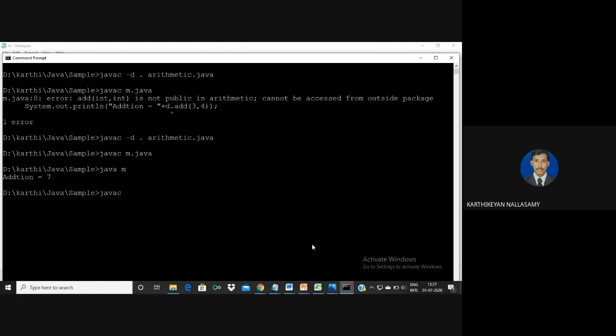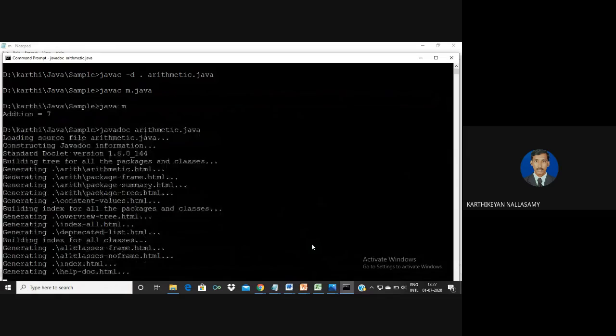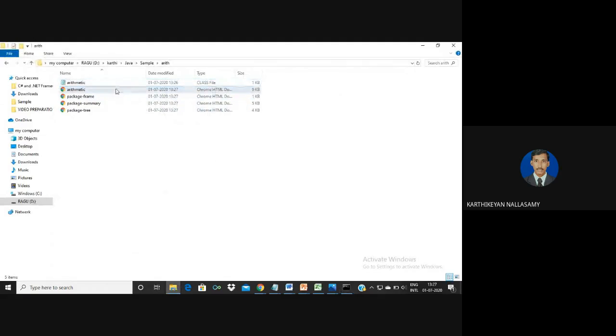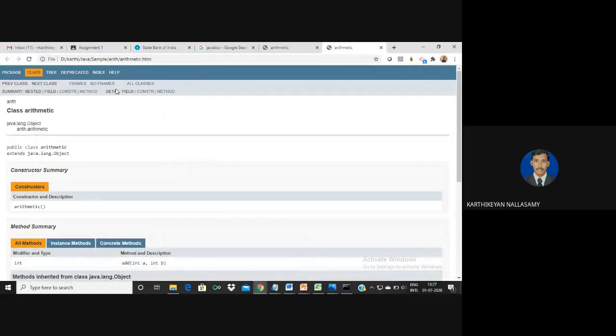Instead of that, we can use a command called javadoc. If I say javadoc Arithmetic.java, it will create an HTML representation of the file. So it will generate all the HTML files. Now if you want to know about that, you can go to your location and read it out. It provides an HTML file representation for easy readability.